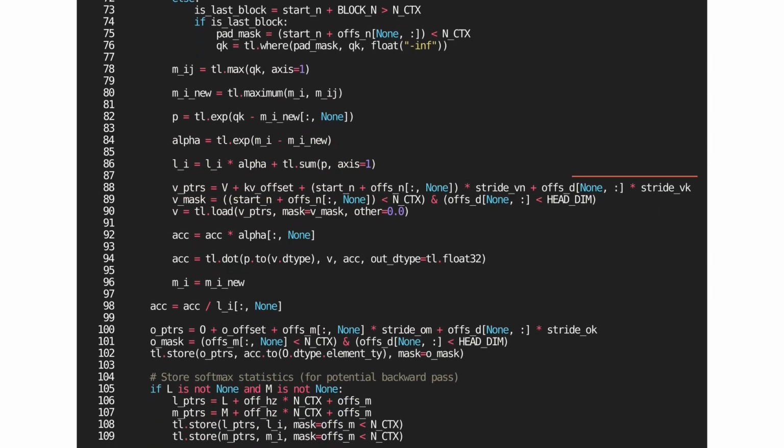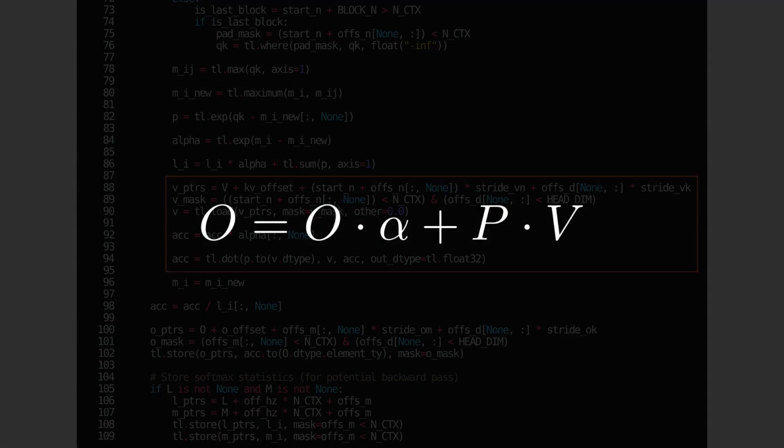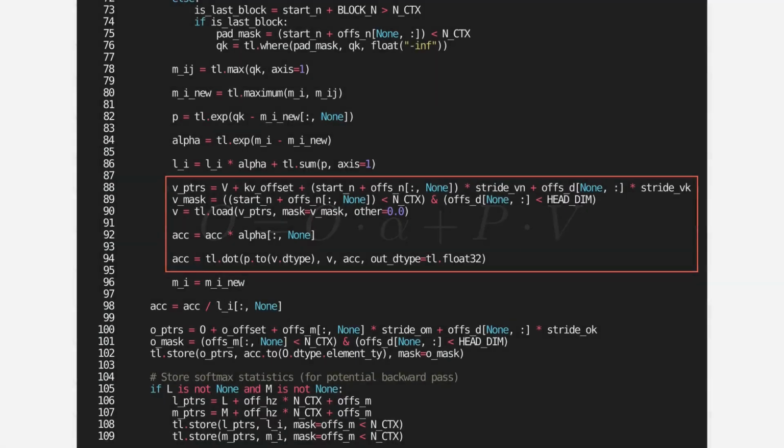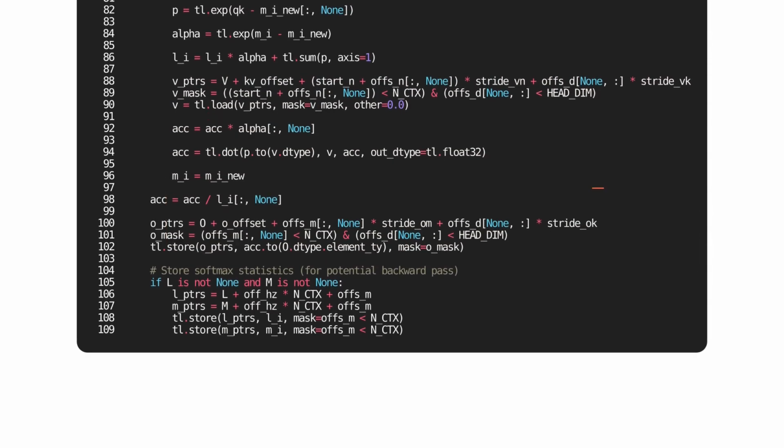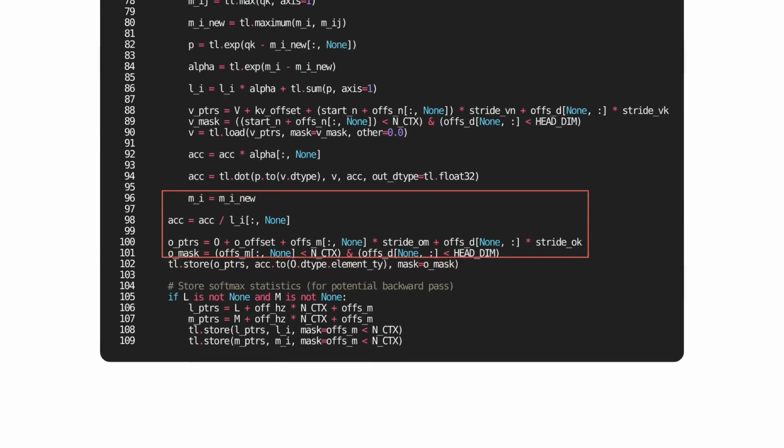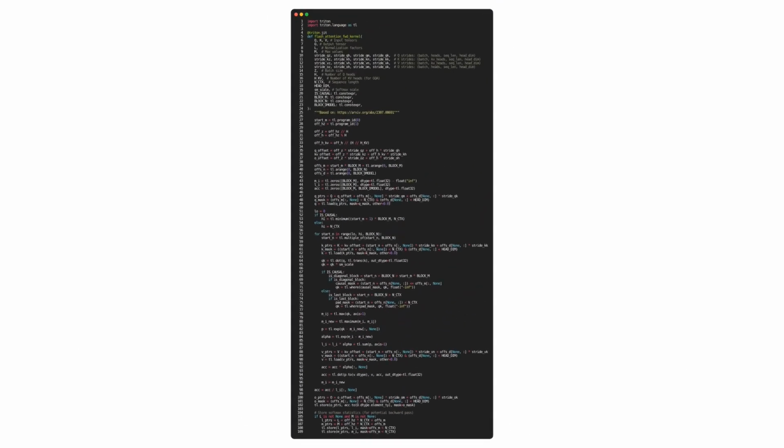Load V, apply the exact same rescaling to our output accumulator and use a fused multiply add instruction for P times V. After the loop finishes, we divide by the final sum L to normalize everything. Then we cast back to BF16 and write it to HBM. Think about that. We just computed full attention and we only did one write to HBM per query block.